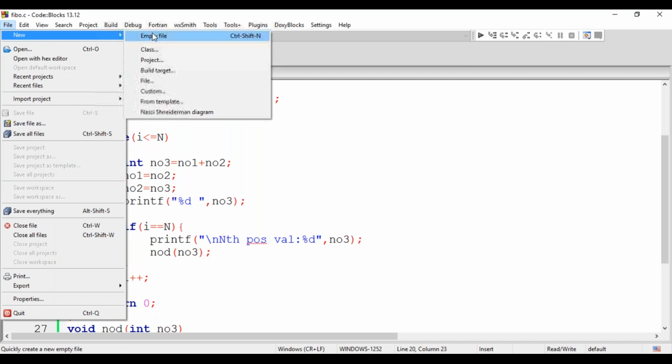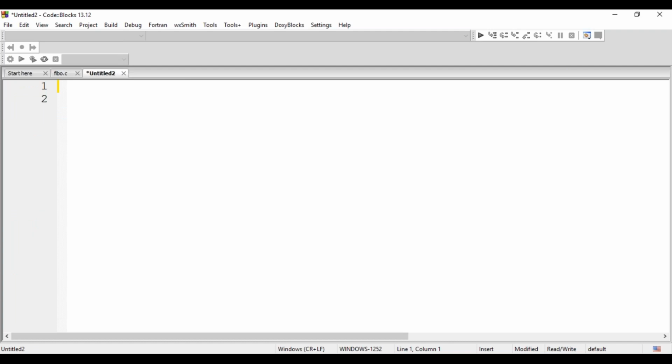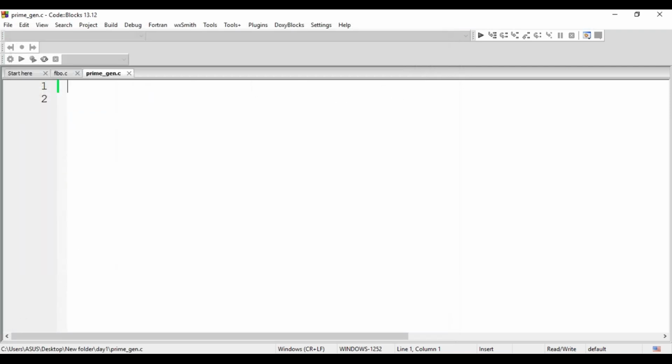So here, the next program, let me mention the file name here. Let me mention prime generation. So here, let me mention int n, where we'll accept the first n value from the user.